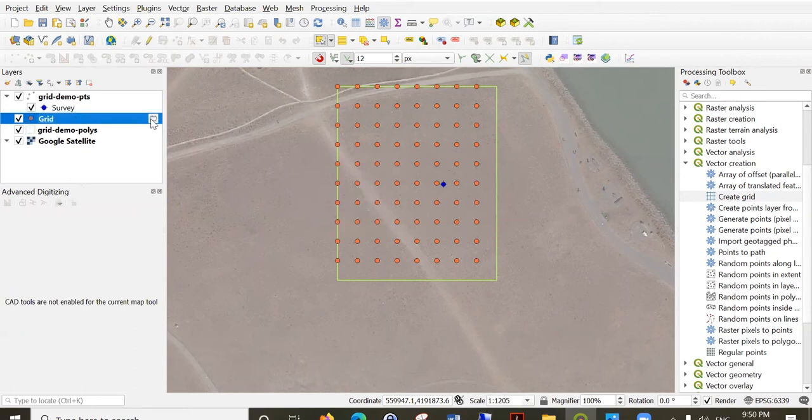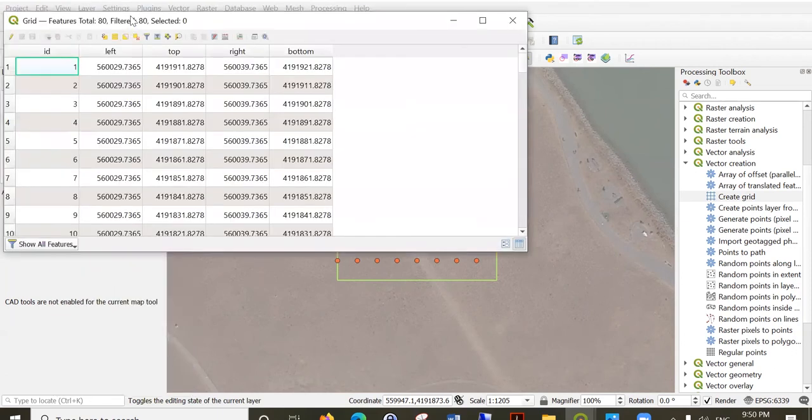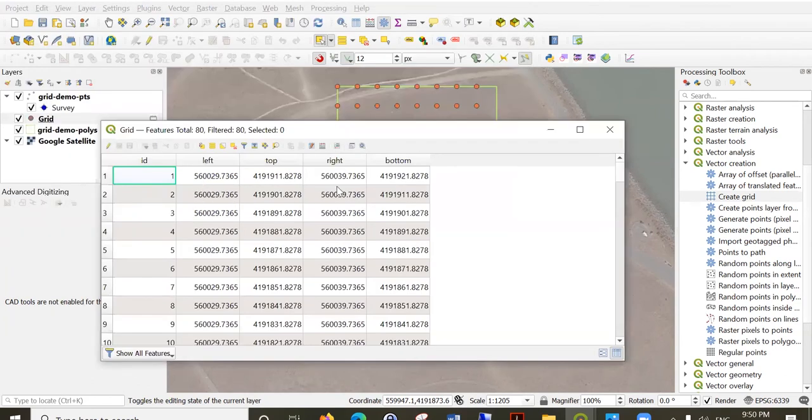This grid is a virtual layer, a temporary scratch layer, so it doesn't really exist on your drive. If you want to save it, you should right click and say, make permanent. The second thing I'd like to mention is that here on the attribute table, the coordinates are provided based on our original grid, what we currently see. But if we change this grid at all, these are no longer accurate. So I'll show you at the end here how to update this attribute table after we move this grid around a little bit.